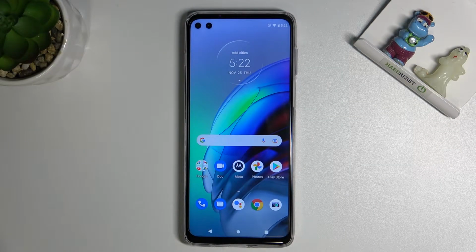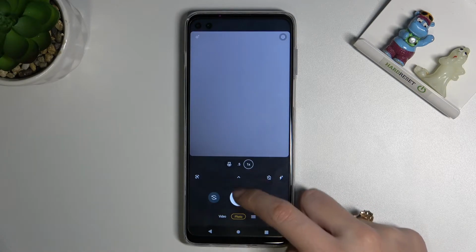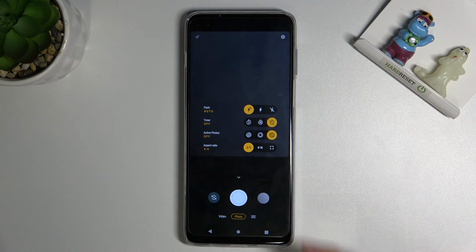Welcome, here I've got Motorola Moto G100 and let me show you how to take active photos in the camera app on this device. So let's start by tapping on the camera button to open it, and for now we are in standard photo mode, so we have to stay here and tap this small button above the shutter so we can get access to more camera options we can manage.